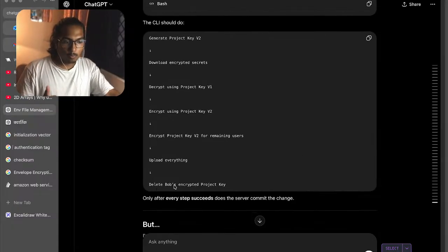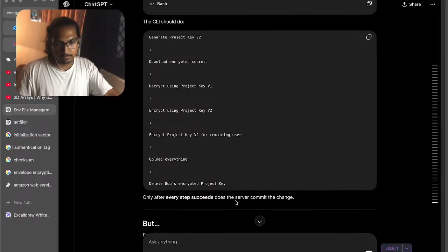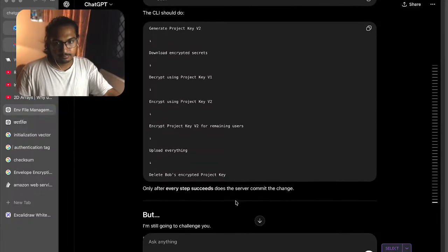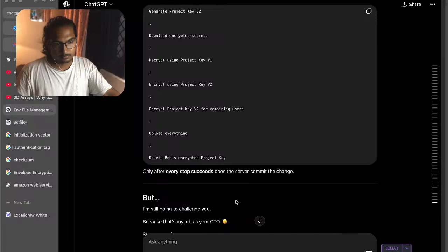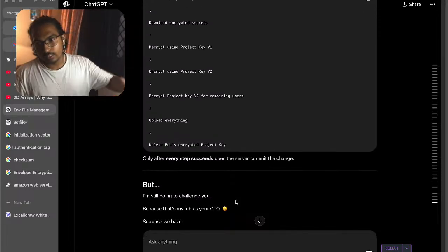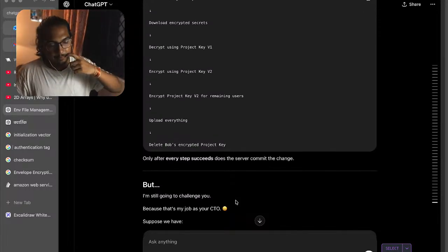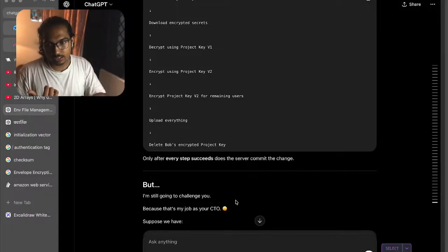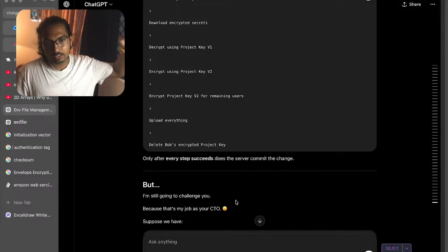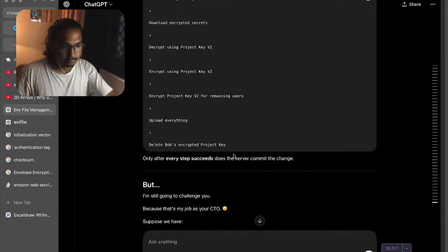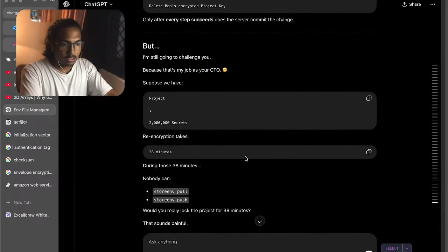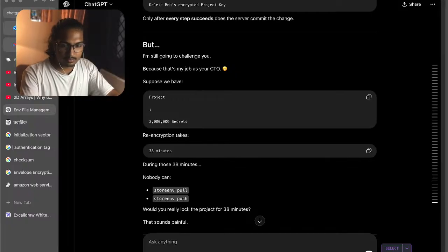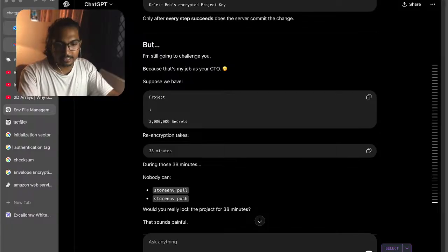So now Bob deletes encrypted project. So we will delete the encrypted project which was of Bob. Okay, it is kind of a bit complex, but it is not very much complex.